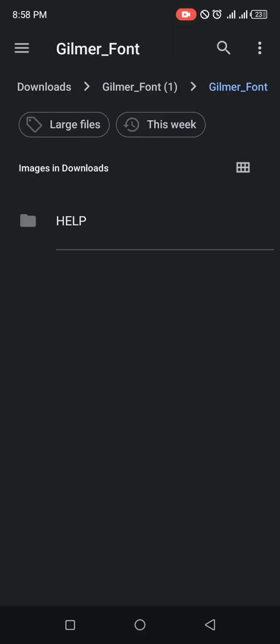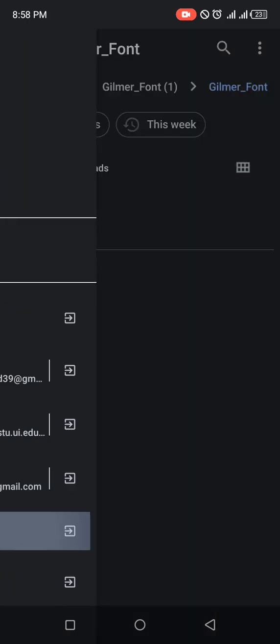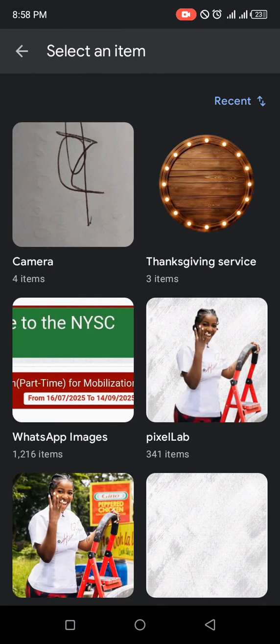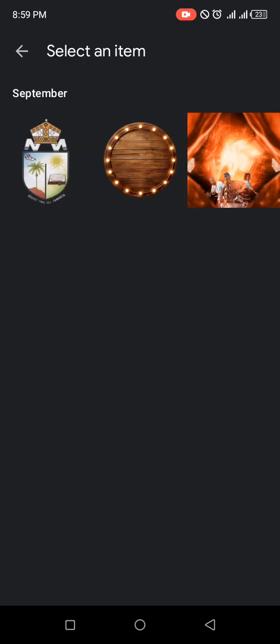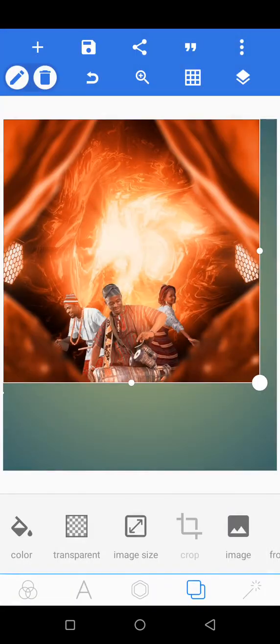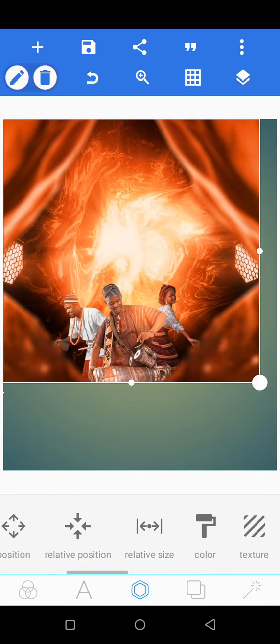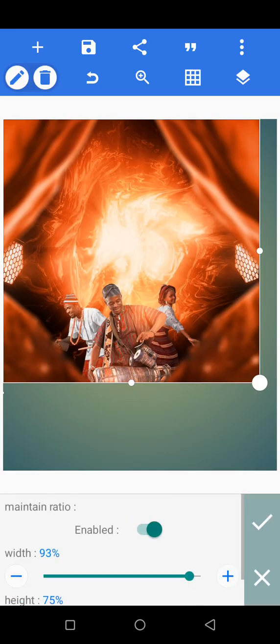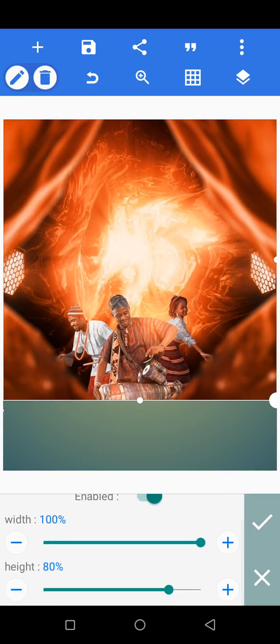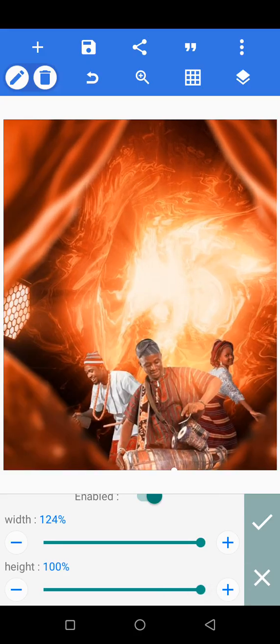So we'll be selecting the background. Click here, click on gallery, then click on Thanksgiving service. Click on the background image that we want to use. Click on mark. Click here. Go to relative size and click on it. Increase the width to the fullest. Increase the height to the fullest.